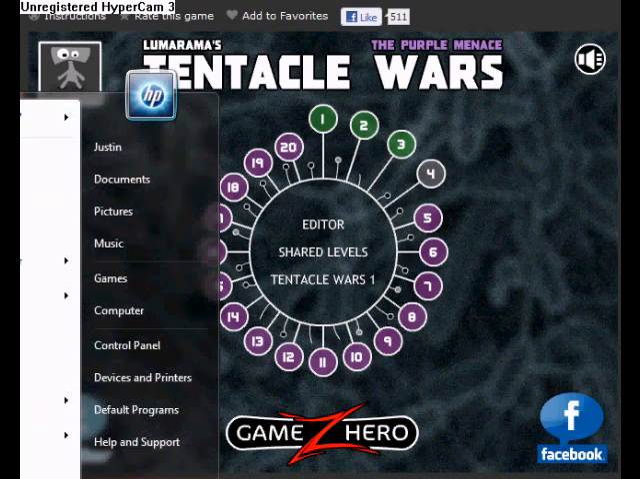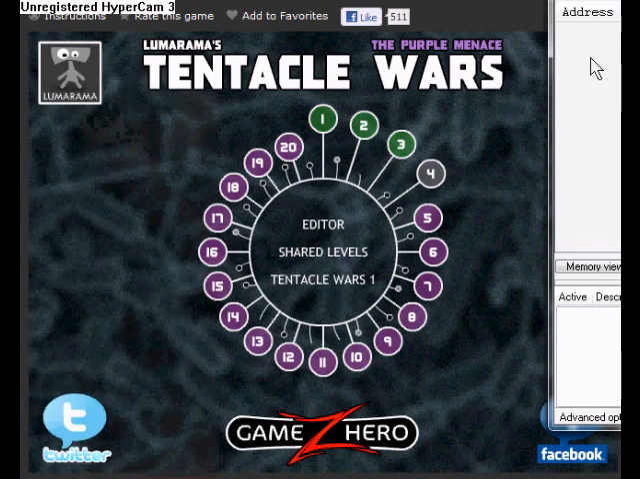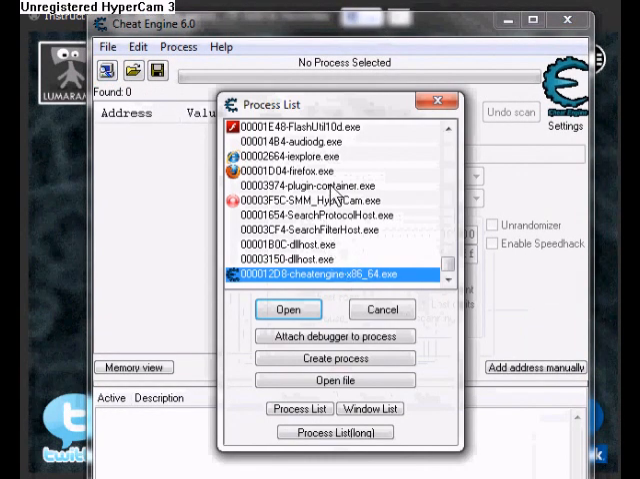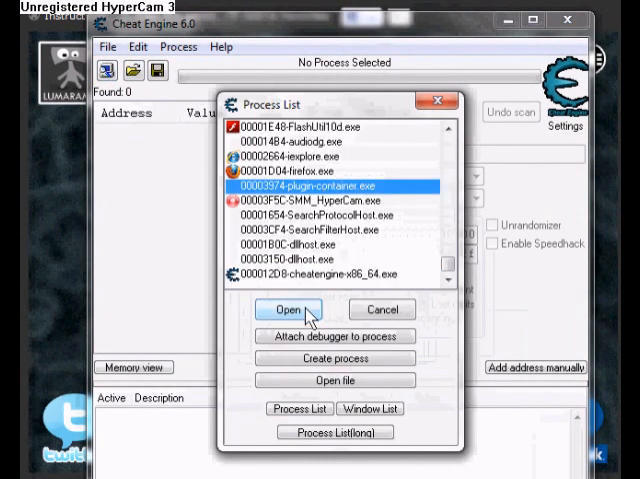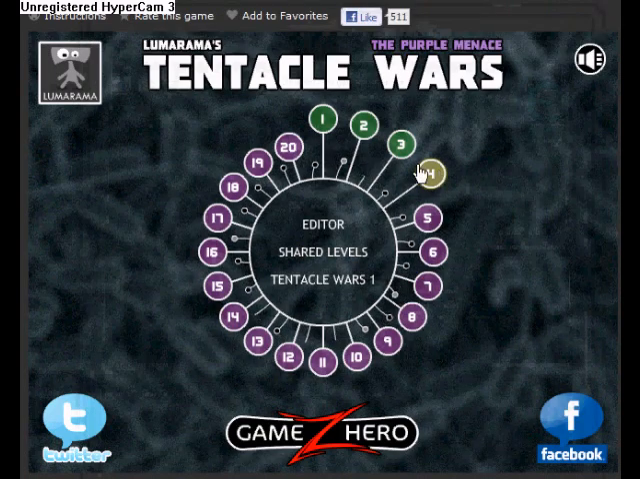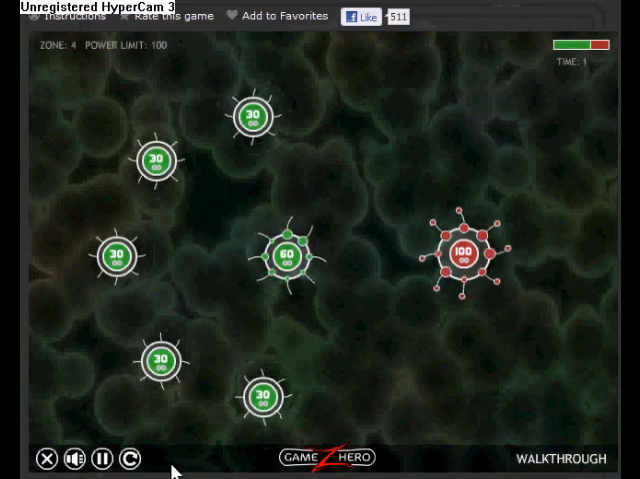So opening it up, if you're using Firefox, under the process list, you want to go to plugin-container.exe. Open that up and you just minimize that for now. So go to any level you want. If you're on level 20, go to level 20. I'm on level 4, so I'm not very far.